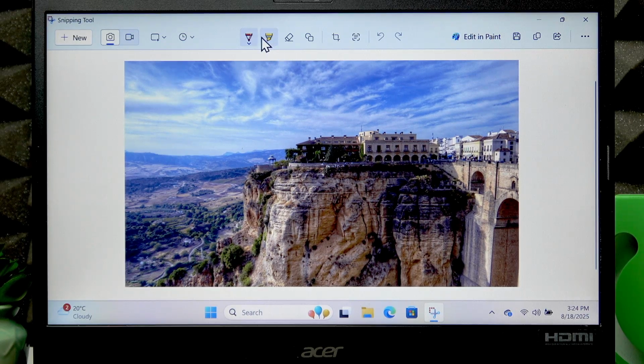And in order to quickly change it, edit it, you can use these quick tools at the top of your screen. You can also edit it in Paint by clicking right here. You can save the result by clicking right here.